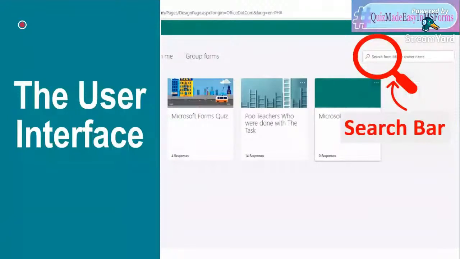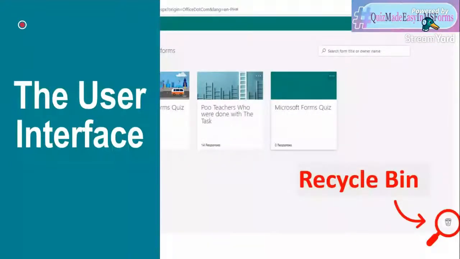And after that, next is the recycle bin. So in the lower right part, there's a trash here. Yes, it is the recycle bin, where you can see the deleted forms you created. Okay. Don't worry, but you can restore. So if example, you deleted unintentionally your forms, you can restore your deleted files from here. So after clicking the restore, the forms will directly go back to my forms. Okay, so don't worry.